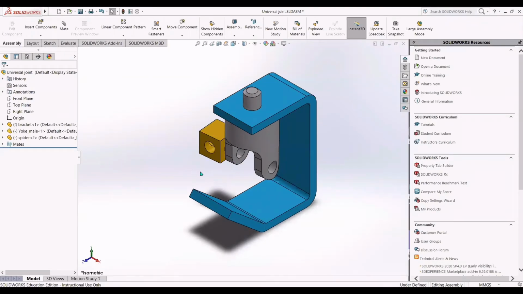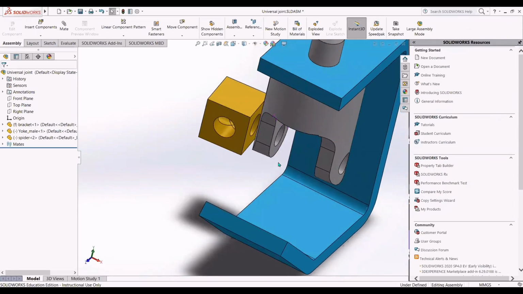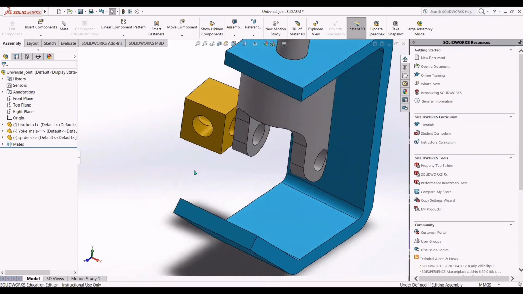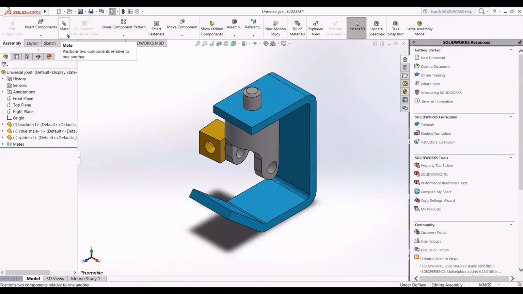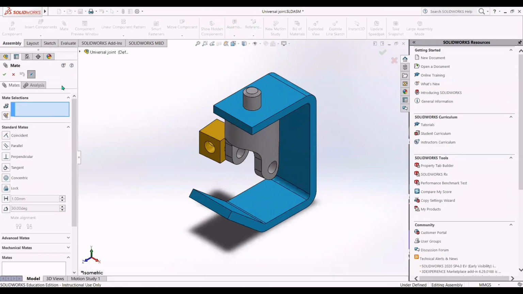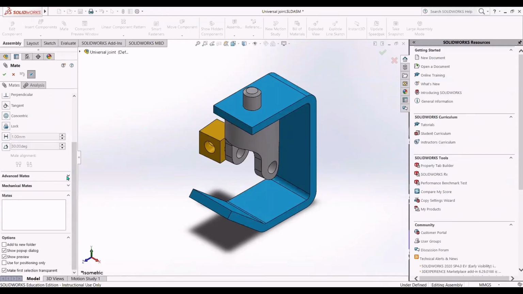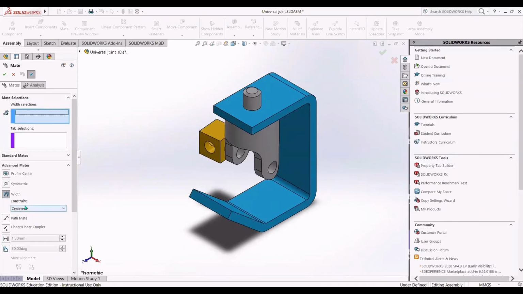And what we want to do next is we want to make sure that our spider here is located between the two faces of our yoke male component here. And to do that, we'll be using advanced mate types. Just click insert mate, and then click advanced. You select advanced mates here. Just drop down and we select width. Select width here and click centered.